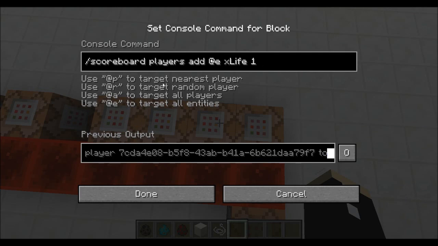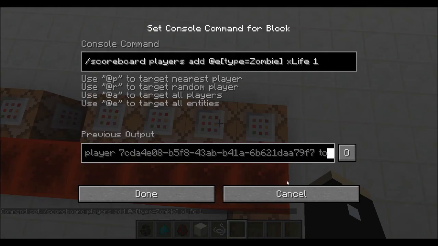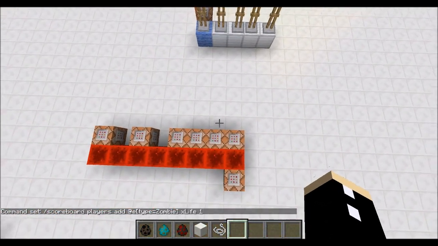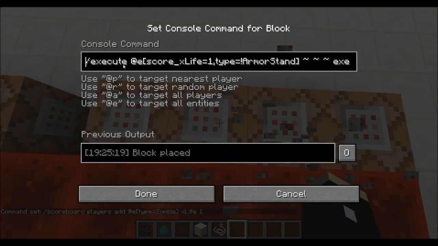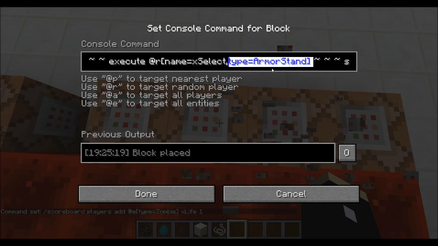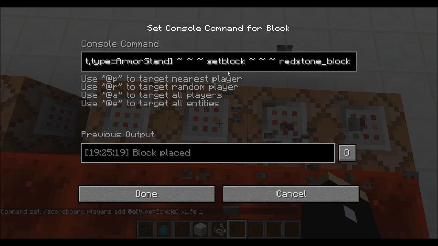And this is the one I'm covering now. So every single entity in the world, you can actually specify the entity as well, like type=zombie, gets a life score added 20 times a second. Then, if a newly spawned mob is detected, that's not an armor stand. I just put that there just so players don't place down an armor stand and suddenly a zombie nearby gets speed. But then it will select a random armor stand, and you have to specify the type, because otherwise it will look for a player, and we do not want that. So the name is X-Select, and then it will set a redstone block.